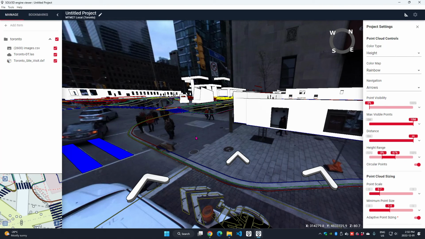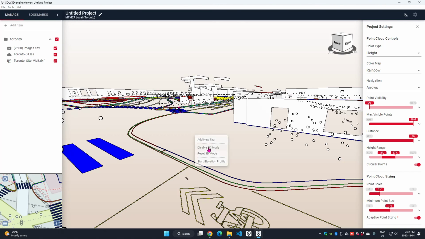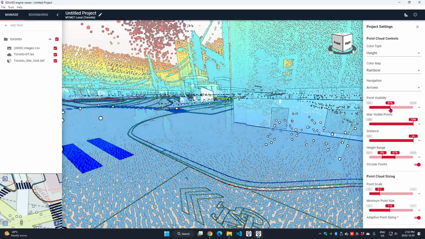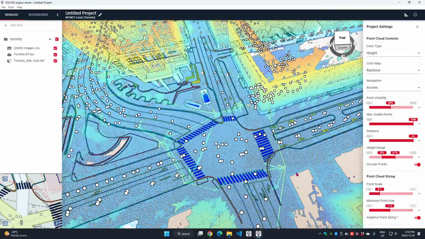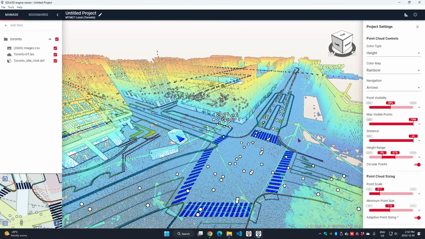I can also, if I right click and go into 3D mode, maybe I turn up my point cloud a little bit, you can see that. If I zoom out a little bit, you can see the model in 3D as well. So good for comparing as-built designs against your scan or previously built models that you might have had. Pretty cool, yeah.